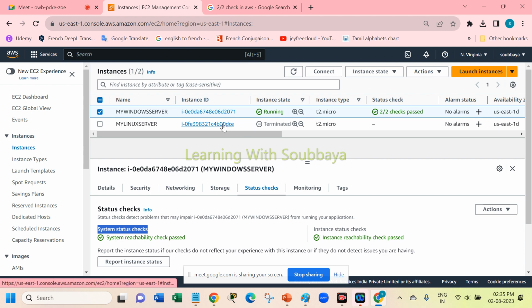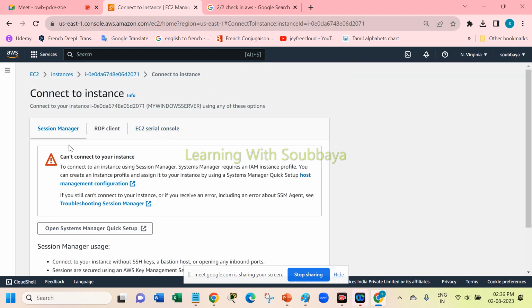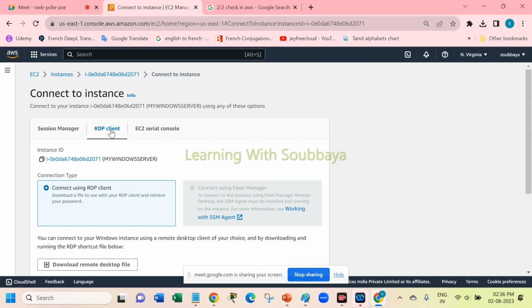Now I want to log into the instance. How to log in? Via the RDP protocol. I click connect here. There are three options available: Session Manager, RDP client, and serial console. Session Manager we cannot use, because it requires an IAM instance profile, which we are not using currently. The second one, RDP, is the one we are going to use. Through the remote desktop protocol, we are going to connect to our instance.